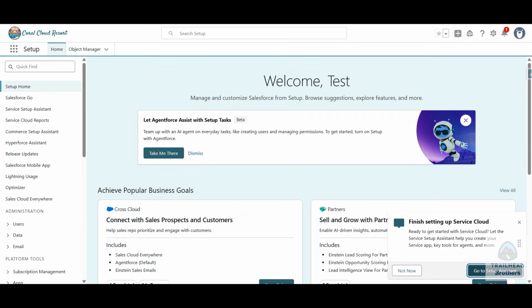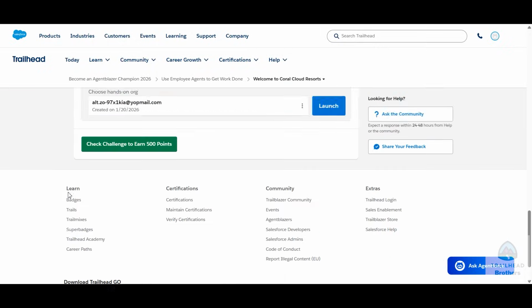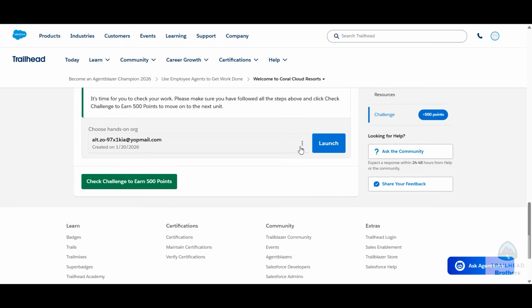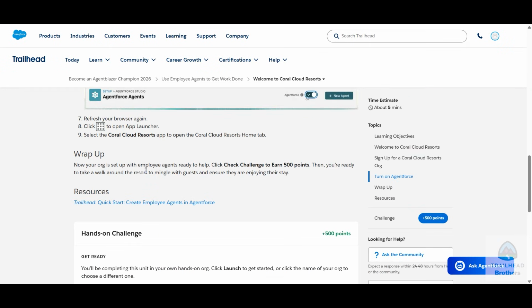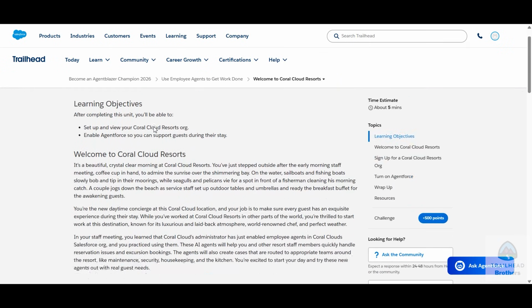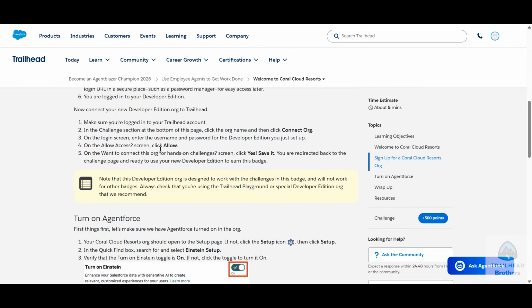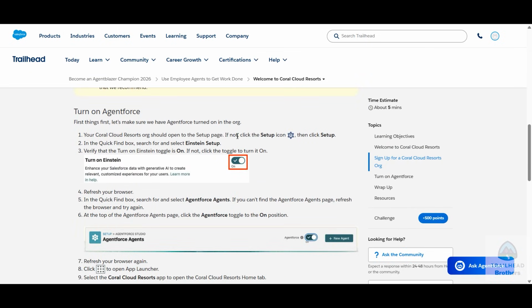I already have the org set up. After creating the org, you have to connect the org here. On clicking connect org, put your credentials and then connect it. So let's get started. The first one is easy. Then we have to click setup and go to the Einstein setup. Then we have to turn on Einstein and then refresh.